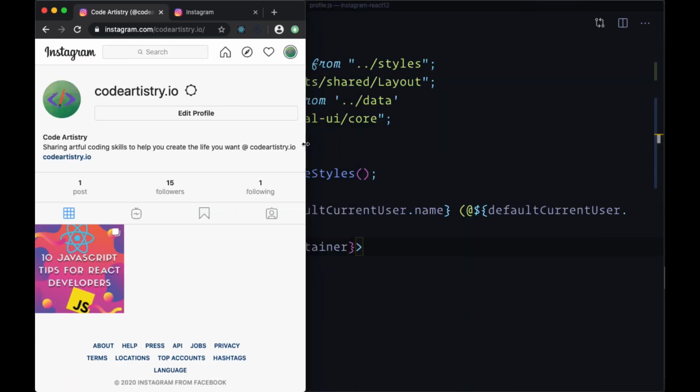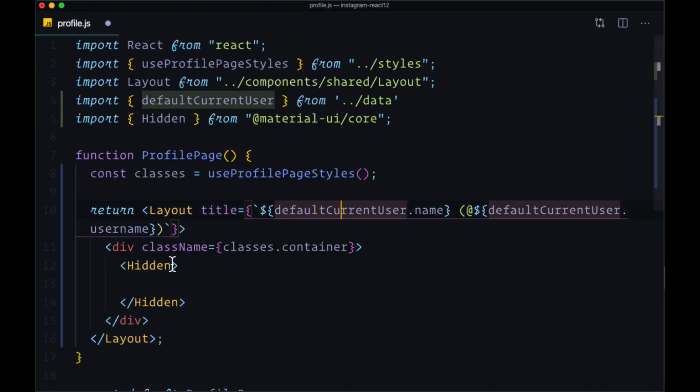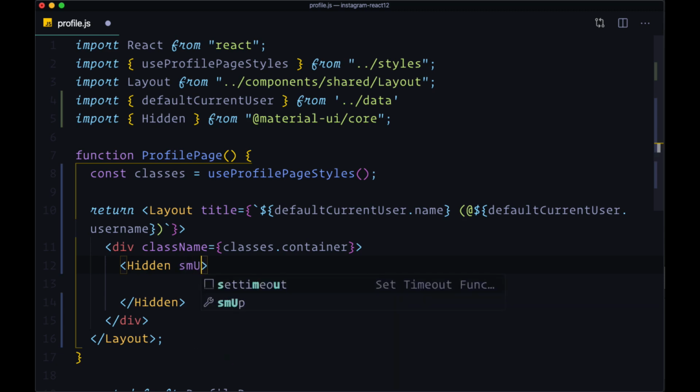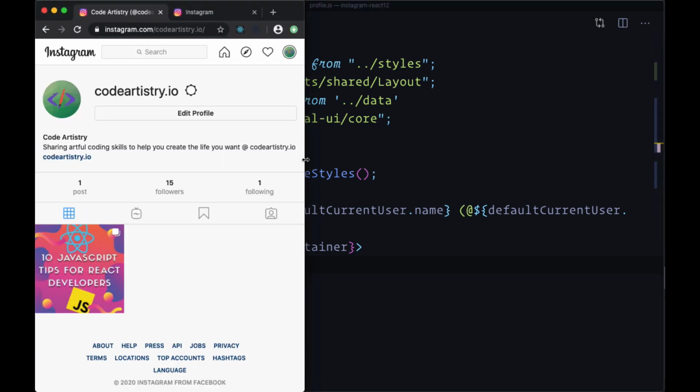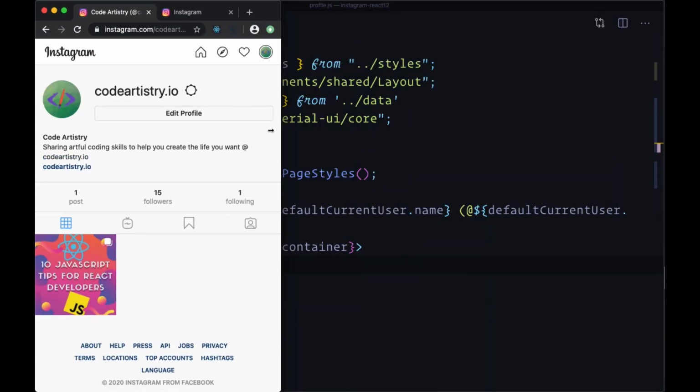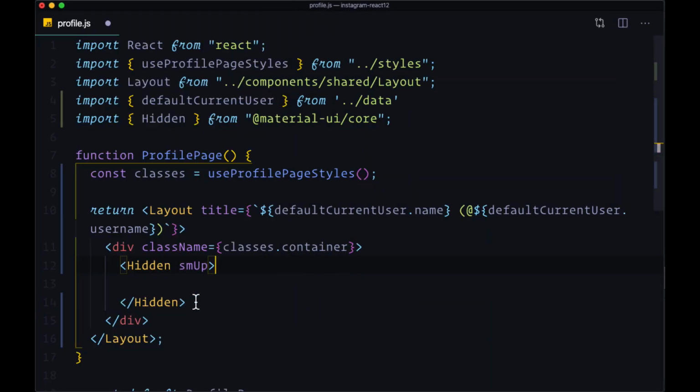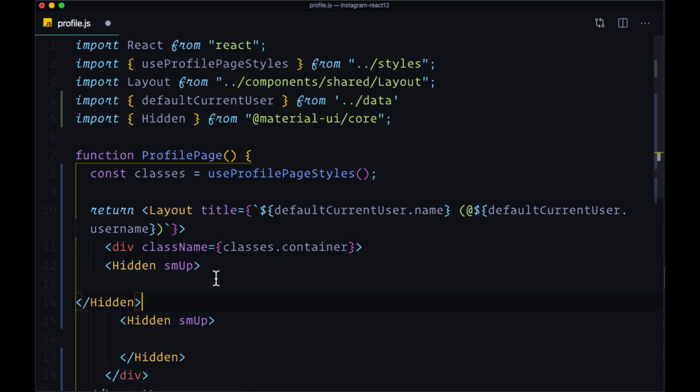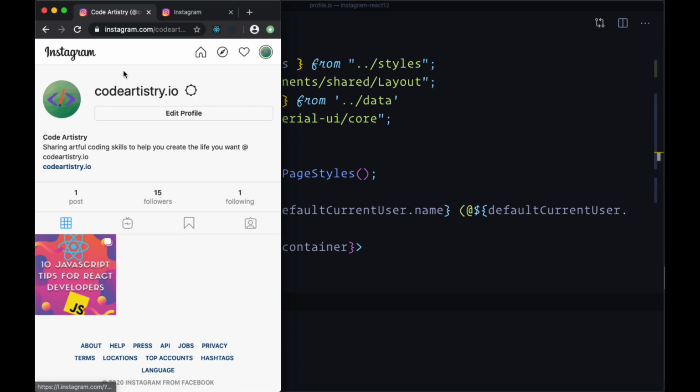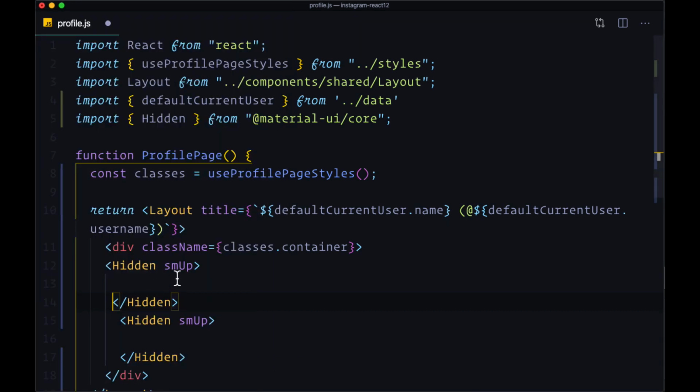So first of all, we want to show this mobile view when our larger view is hidden. So first of all, we'll say hidden SM up. So this is going to be for the smaller screen sizes, and it's going to be hidden when we're above a small size, only visible on an extra small size. And then for the second hidden component, this is going to apply for the larger screens, and this is going to be hidden on the XS size. So it's going to be hidden for XS down.